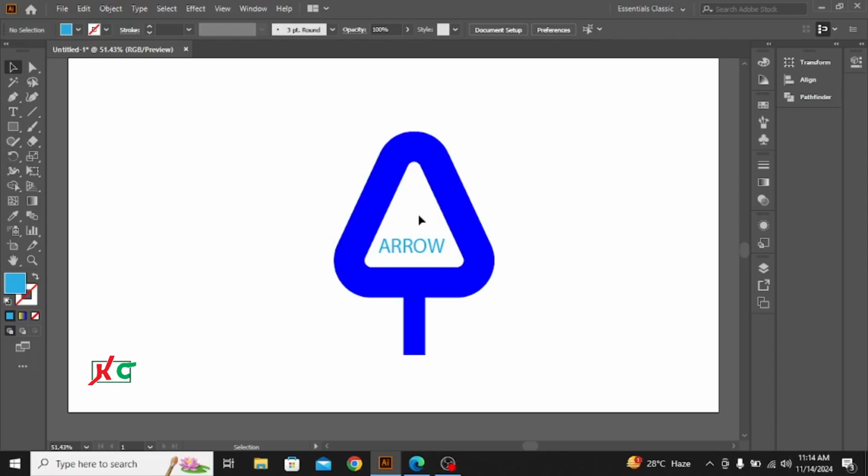As you can see on my computer screen, this is a simple arrow design. This is an upward sign, one kind of sign. It's an indicator. It's indicating something. Today it may be a way, or it may be something. This is very simple, and it takes a little bit of time. So let's begin today.